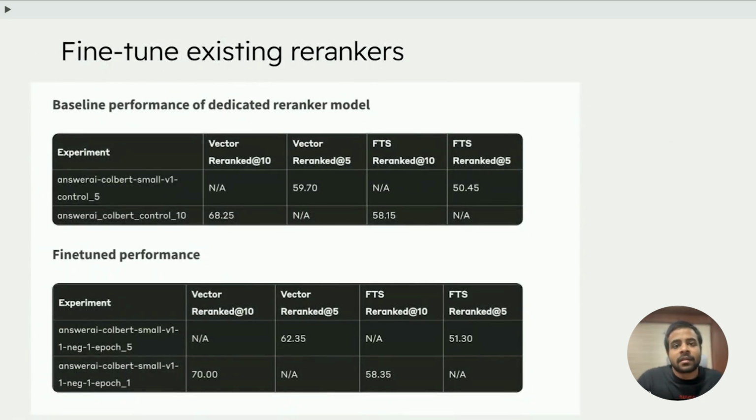Okay, but that's not it. I mean, no one trains a model from scratch these days. You can also just fine tune your existing re-rankers, and the setup is pretty much the same. The same pipeline will work. So I tried that again. Answer AI released their dedicated re-ranker model called Colbert Small, and other versions of it. I just chose this, and then I ran control tests, which is like the baseline test, and we got 59 and 68 vector hit rates at top 5 and top K respectively.